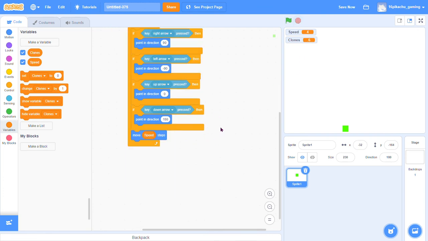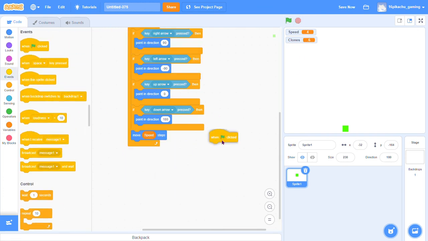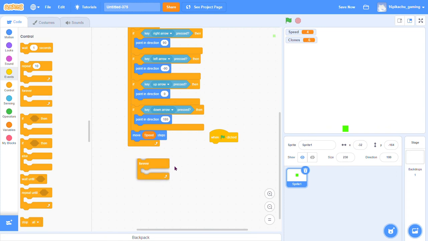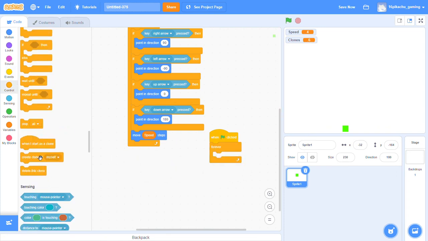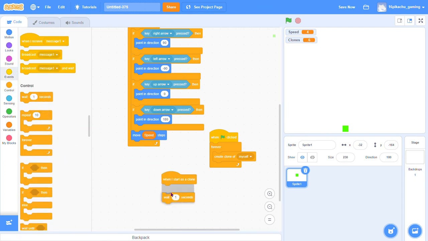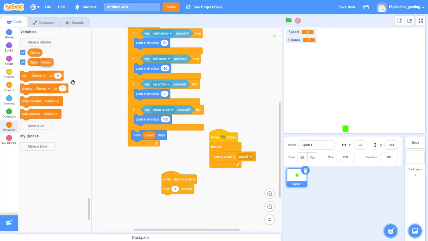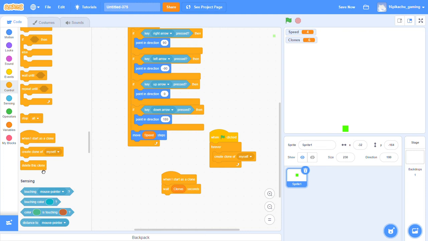So what we will do is we will say when flag is clicked, forever create clone of myself, and then when I start as a clone, wait clones seconds and then delete this clone. Now you can see it is looking just like a snake and moving like a snake.